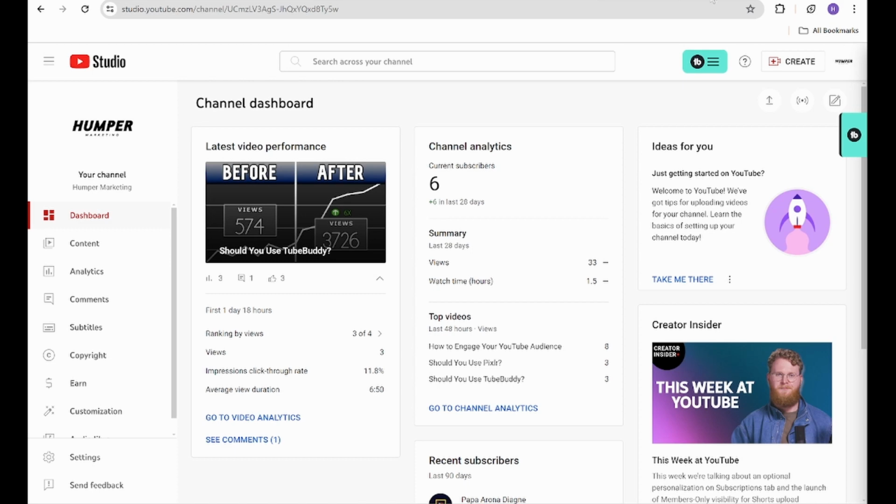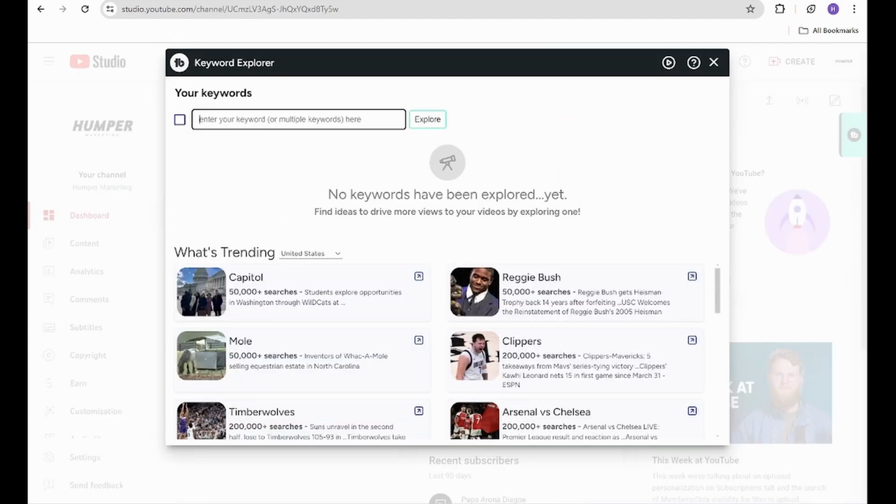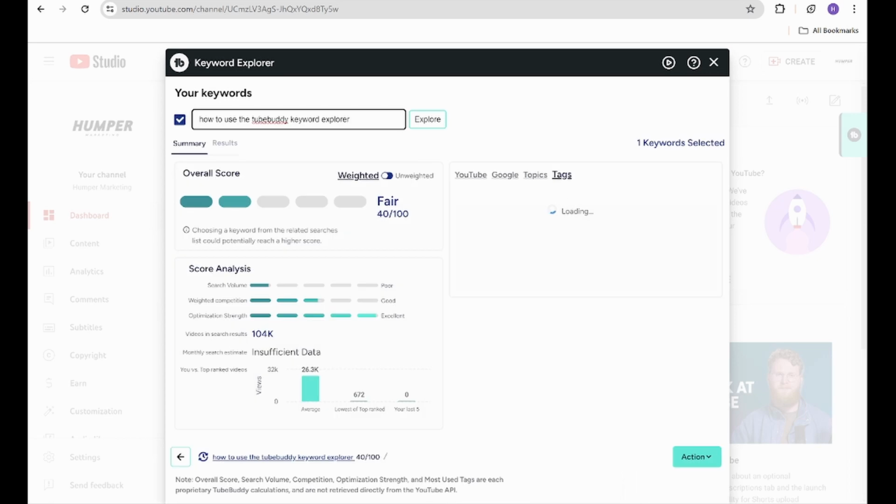So the first thing I'm going to do is go to the light blue button on the right. I'm going to click on it and go to the top button here that says Keyword Explorer. Once I get here, I'm just going to type my keywords into the search bar. Now that I've typed in my keywords, it's loaded and I can see that the overall score is a fair 40 out of 100.